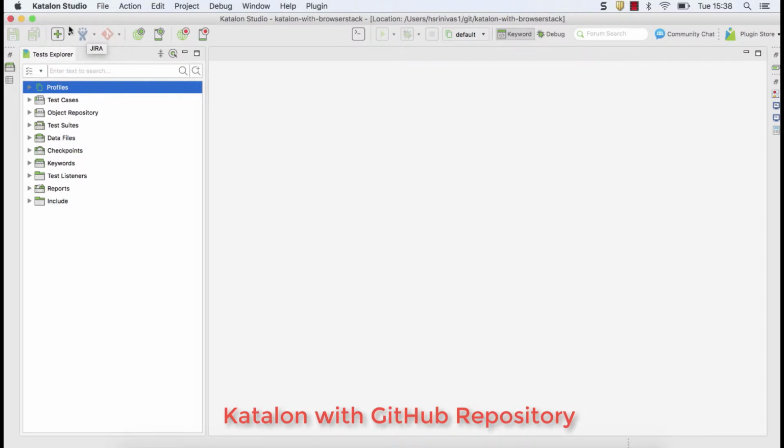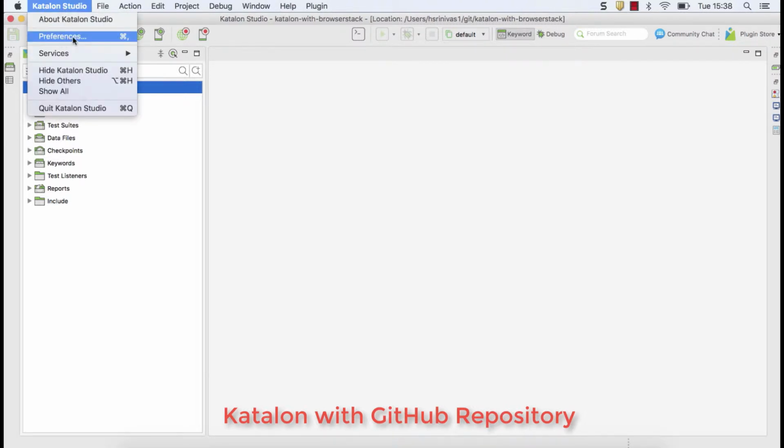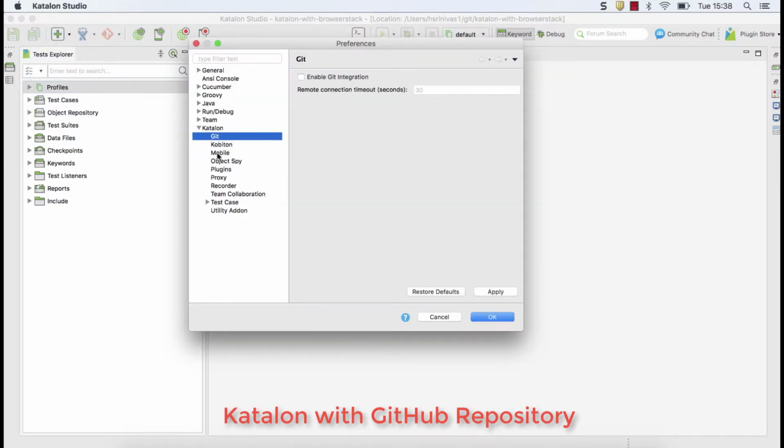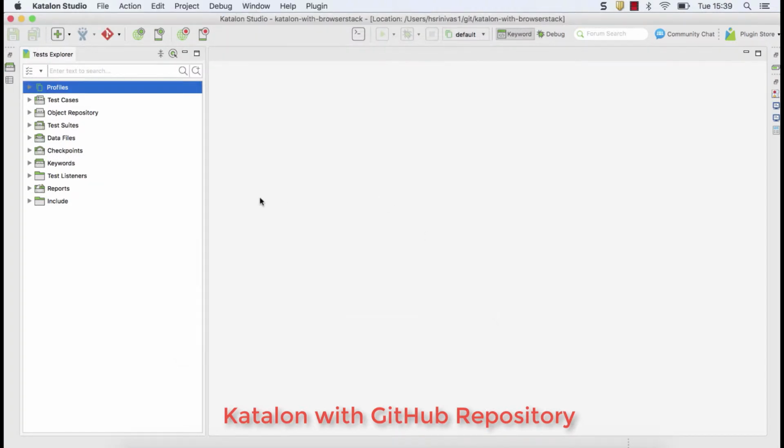To activate this, you should go to Katalon Preferences. On Mac, it is available here in this position. On Windows, it's available under the Window menu item. Go to Preferences, and under Katalon you can see an option called Git. Select it. There's a checkbox, Enable Git integration. Select that, click Apply, and click OK. As soon as you have done that, you can see the Git icon is activated, and there's a little drop down with a few options.